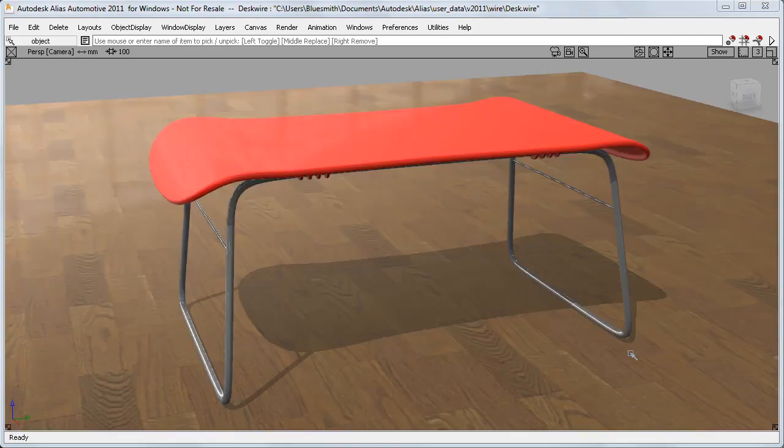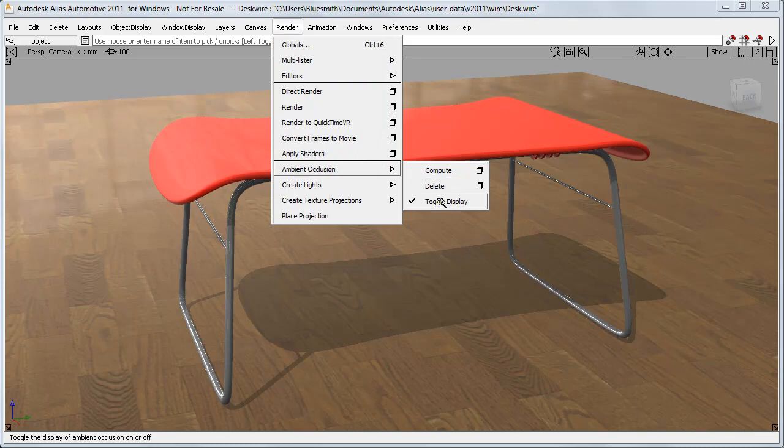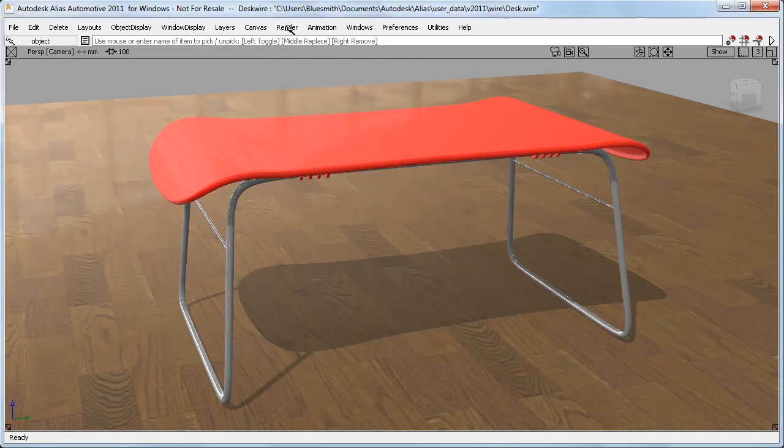So if I go back to the shaded view and I toggle the occlusion on and off, you can see the subtle improvement under the tabletop. That's back on, that's off, and that's on again.